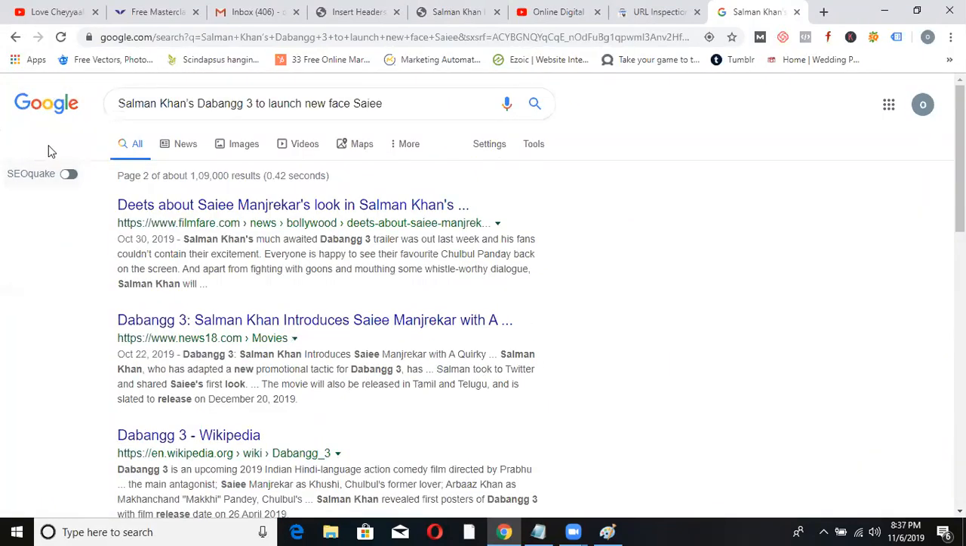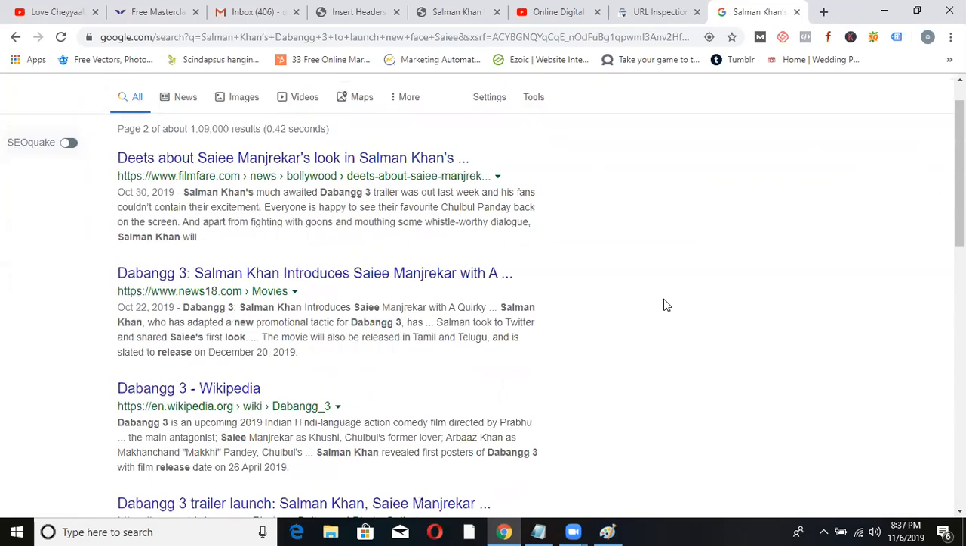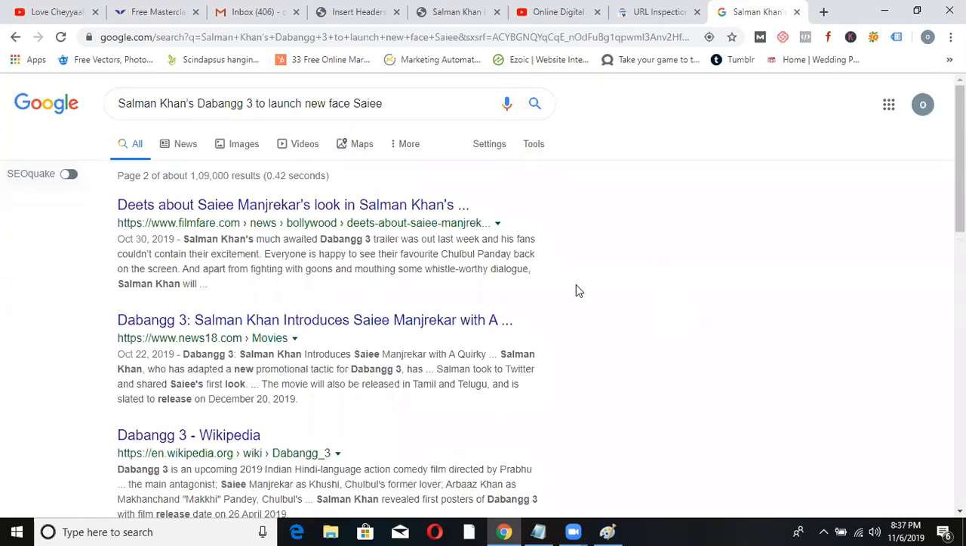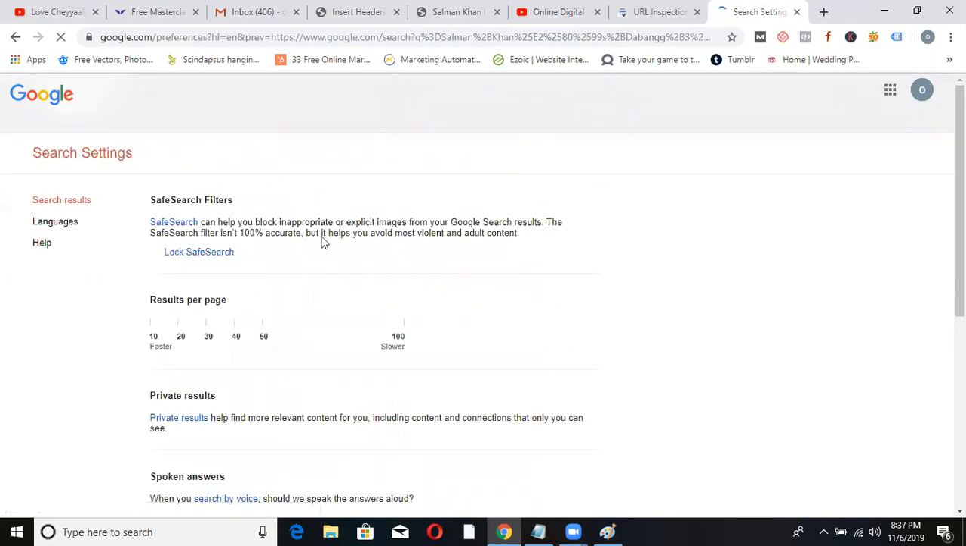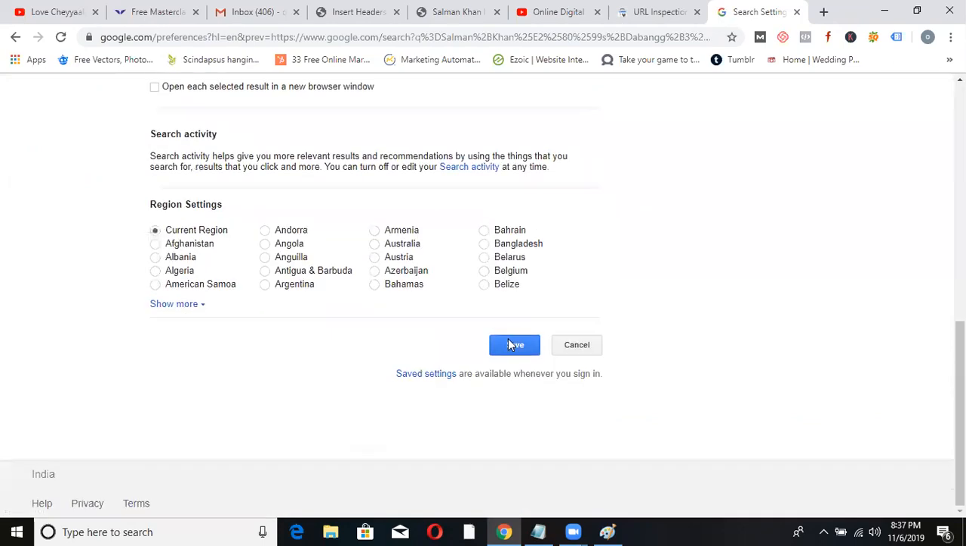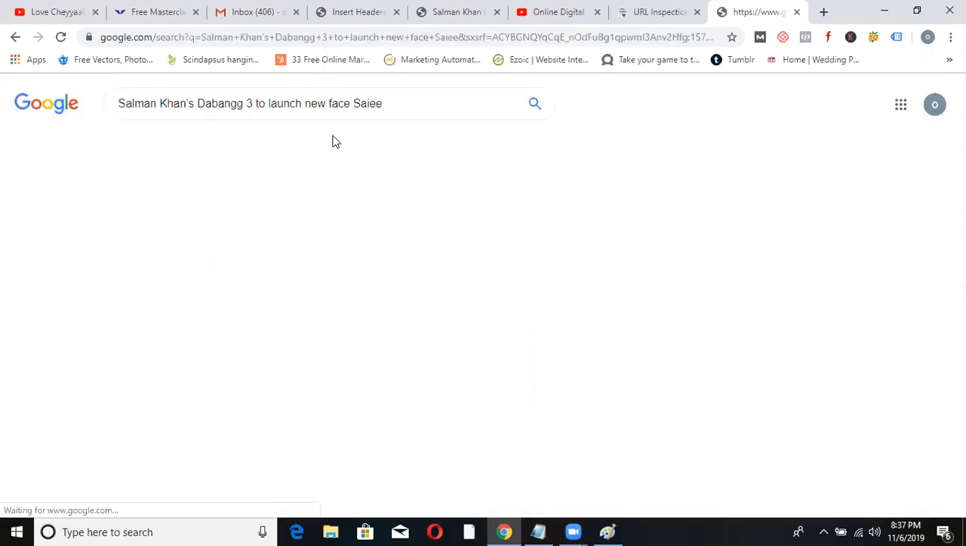As of now, in the SERP, the search engine results page, there will be 10 results per page. If you have 100 results, it's very easy for you. How to make 100 results on a page? Go to search settings, and from 10 to 100, you can make it. Now we have 100 results on a page, so easily you can find where it is.